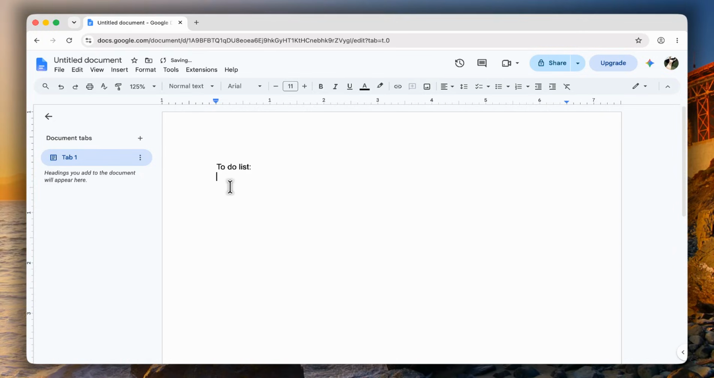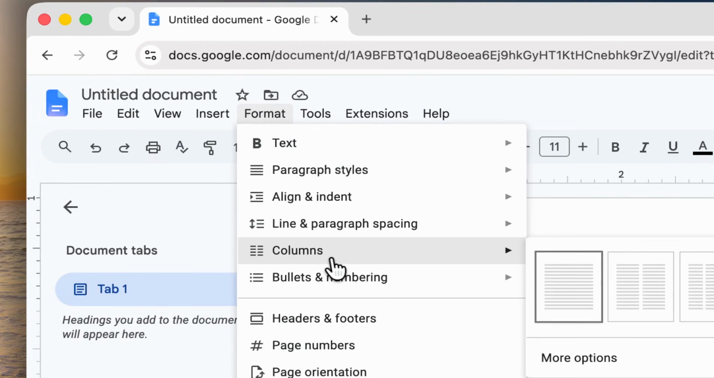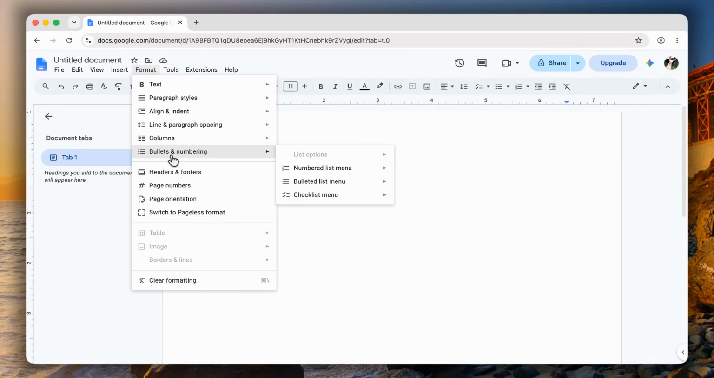The next step is to find the checklist feature. Navigate your cursor to the top menu bar and click on Format. This will open a drop-down menu with many text and paragraph formatting options. From this list, move your mouse down to Bullets and Numbering. A new submenu will appear to the right.